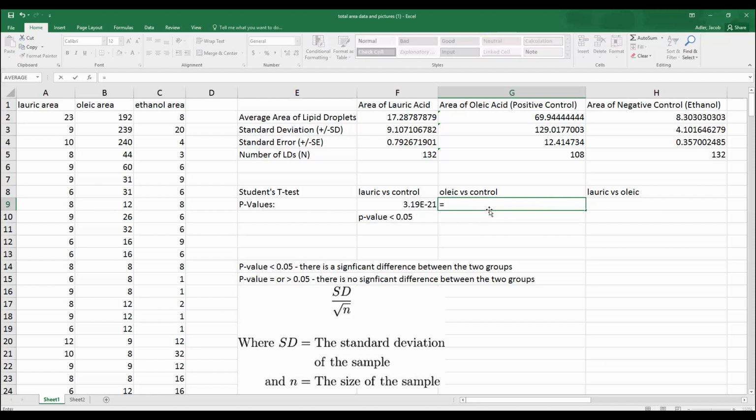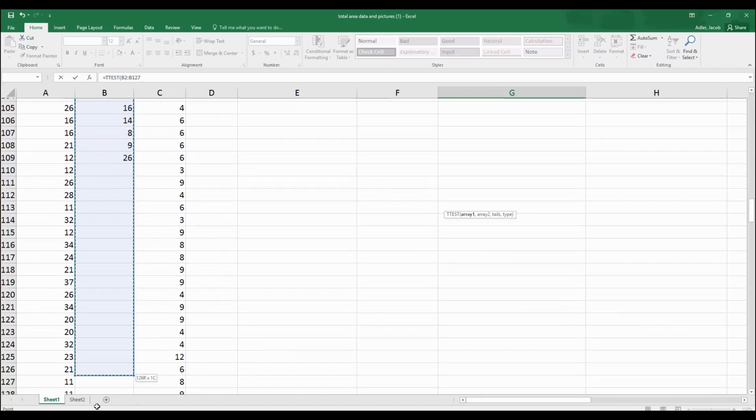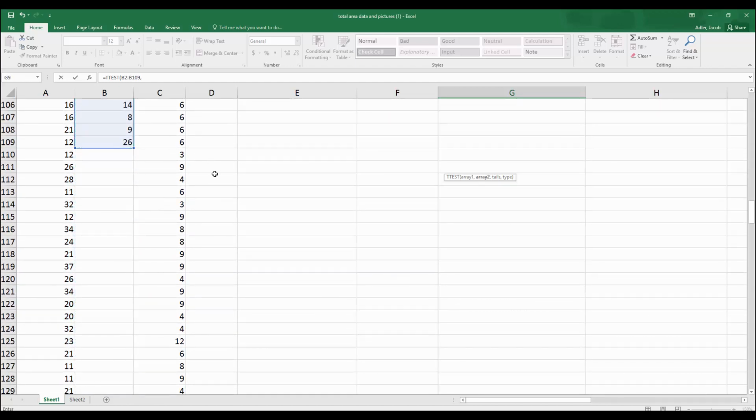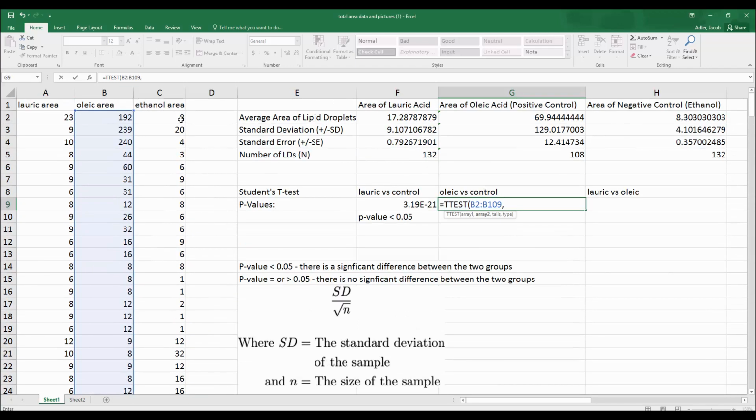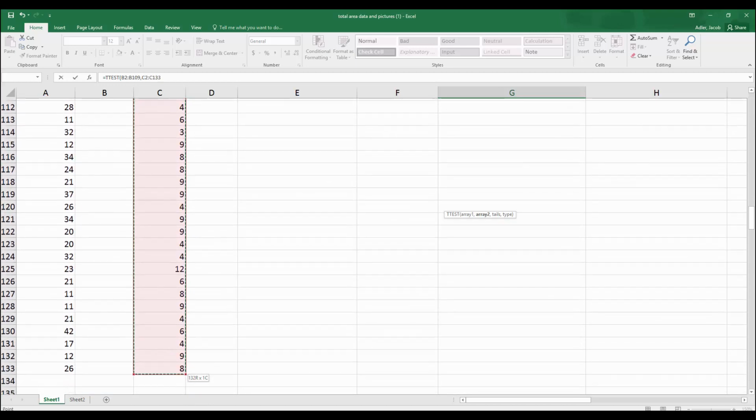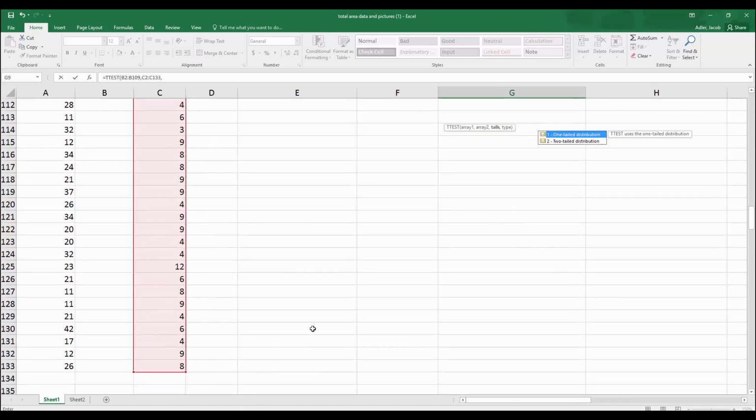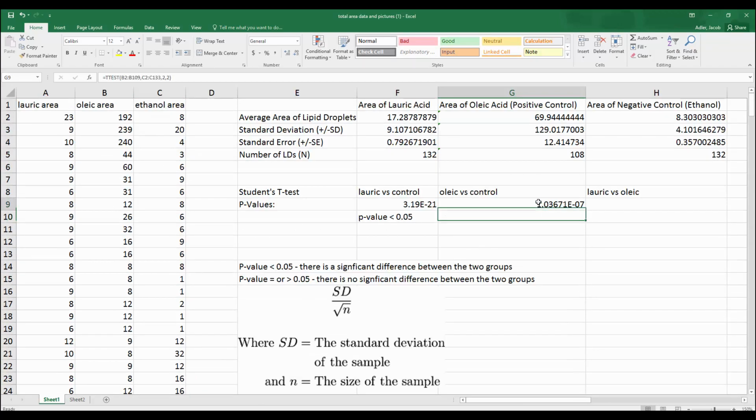So I'm going to show one more here. So what it's going to be is t-test. In this case, we're looking at oleic acid, right? Comma, and then you're going to highlight your ethanol here, comma, 2, comma, 2, enter, and there's that p-value, and you notice it is also less than 0.05, and so both of these groups are significant. And then you would do the last one, okay?